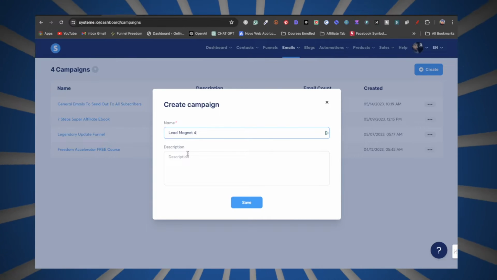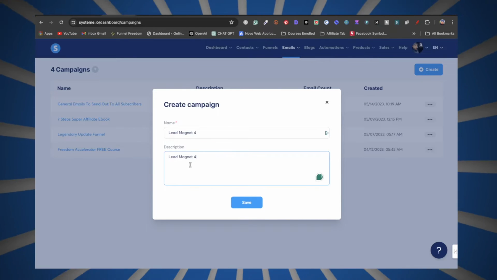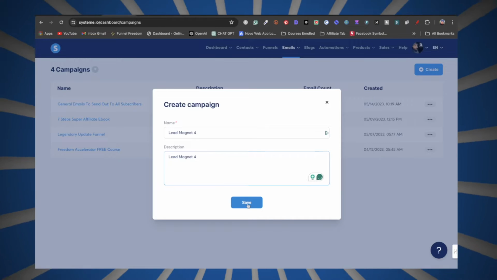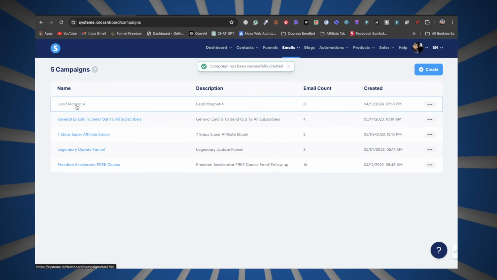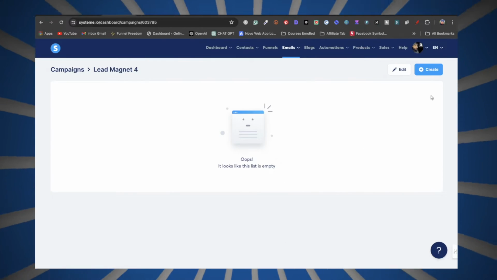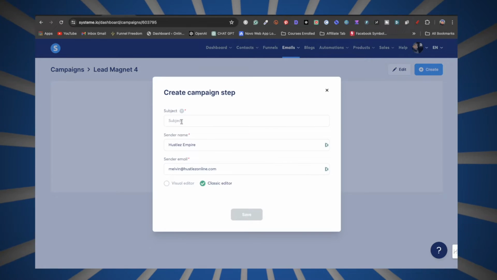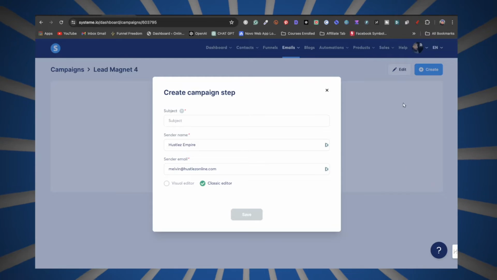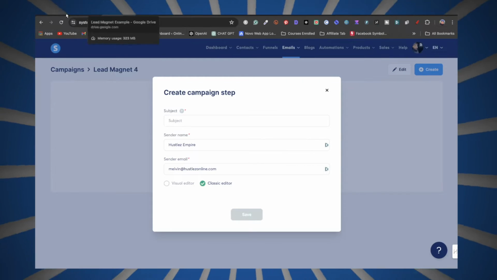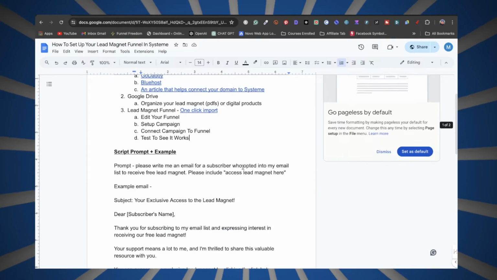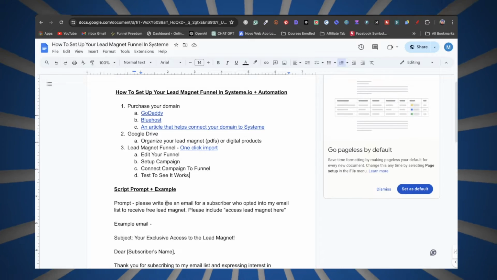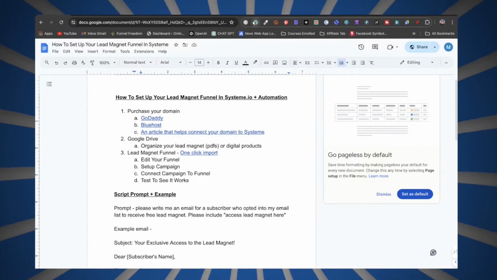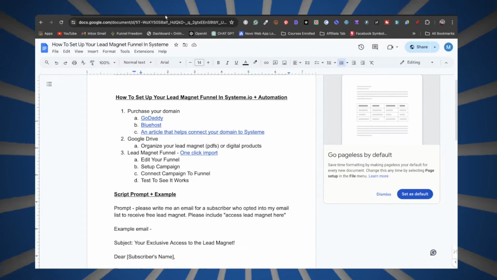I'm just going to put lead magnet 4, copy that, and paste it in just like so. I'm going to click on save. Now, once you're done there, just click on it and you're going to see this blank. Just click on create. Right here, this is where you're going to want to set up your email. You can leverage ChatGPT. I also left a prompt here along with an example email that you could use, and you can edit it tailored to your lead magnet.